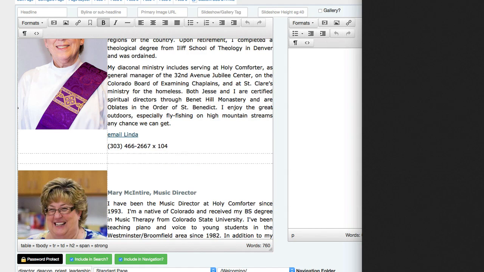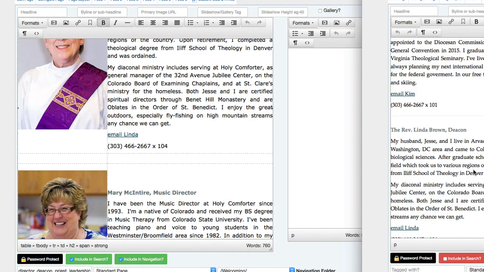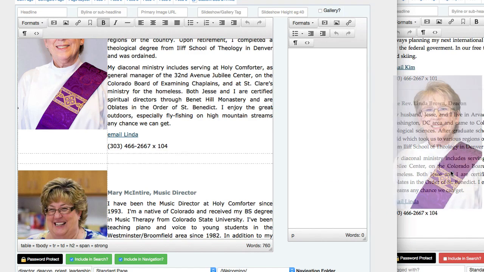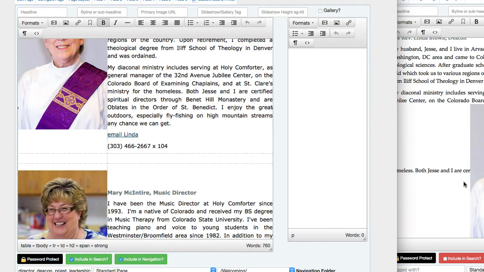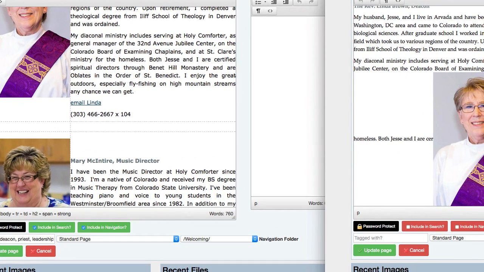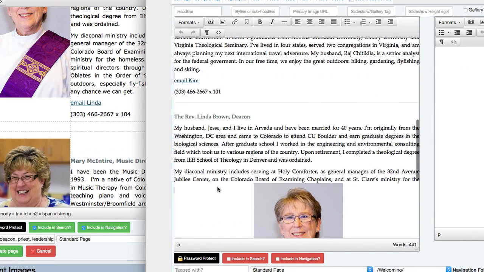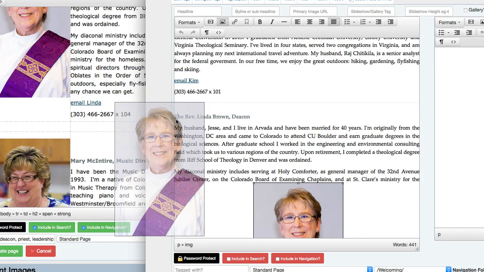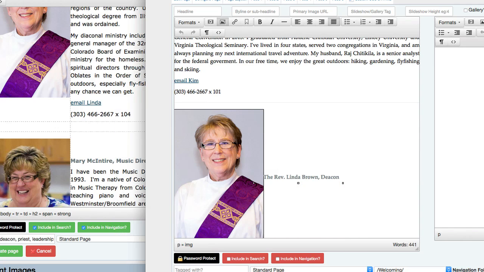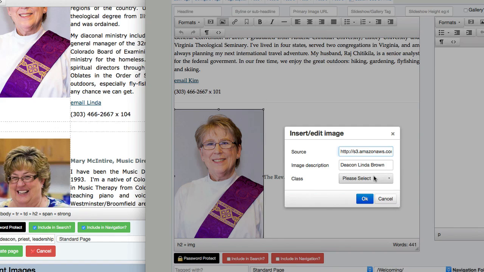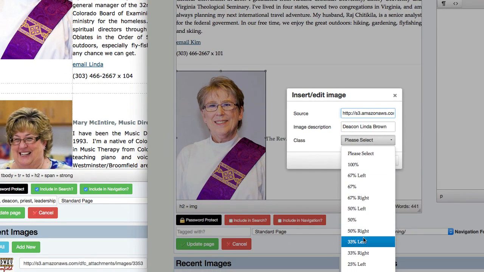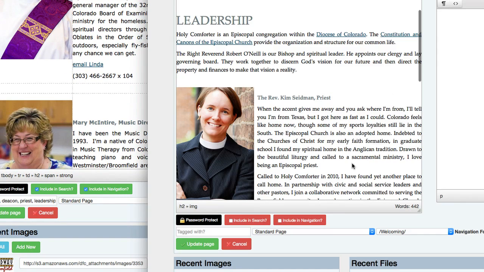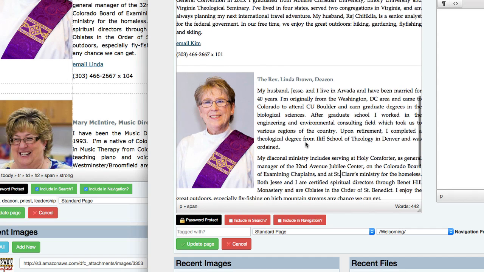Whoops. I need to be sure to drop that photo in the content area. There we are. All right, so now I've got it in that content area, but it's not really exactly where I want it. So I want to drag it and put it right at the top, just like I did before. And now I want to follow those same steps, and I want to say 33% left and click OK. And now we see that text wrapping. I'm going to click Update.